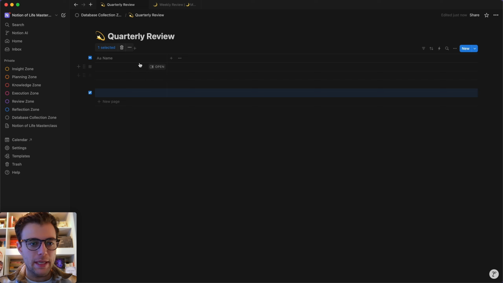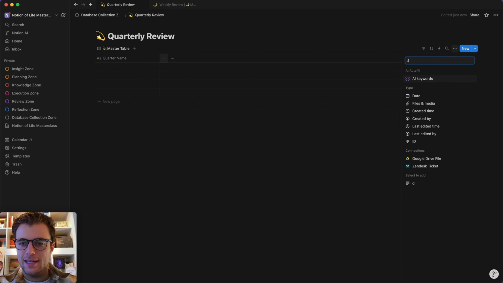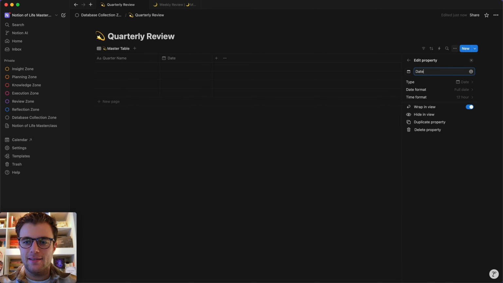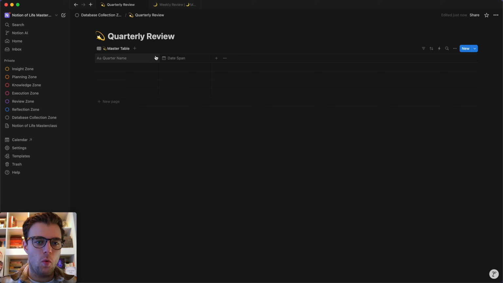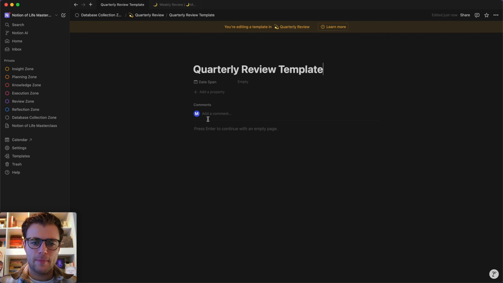This one is probably the simplest database that we've made so far. We only have the name of the quarter and the date span, so from when till when this quarterly review actually goes. All the magic of the quarterly review does indeed happen inside of the template. So let's open this one up, and let's say quarterly review template.